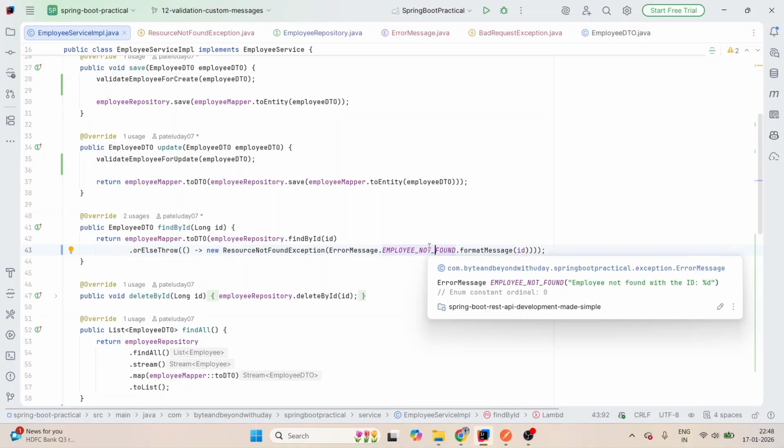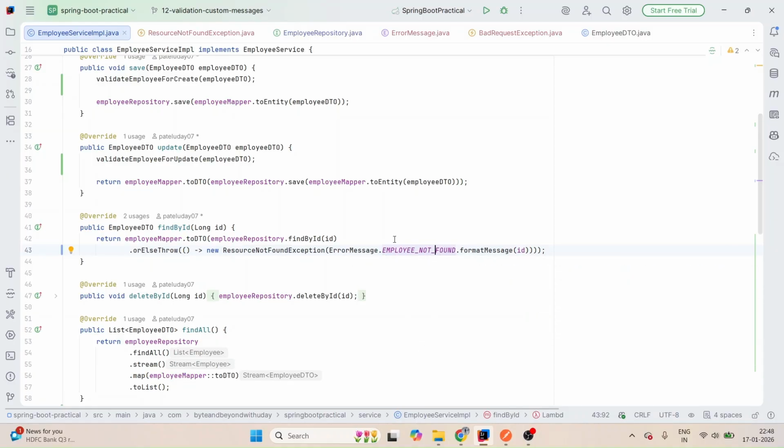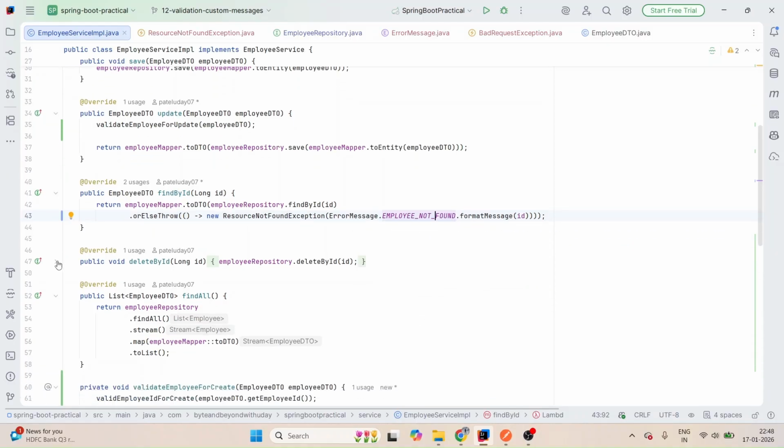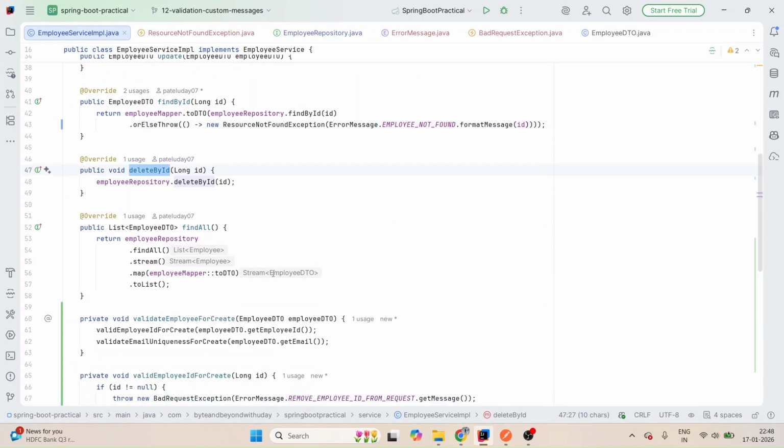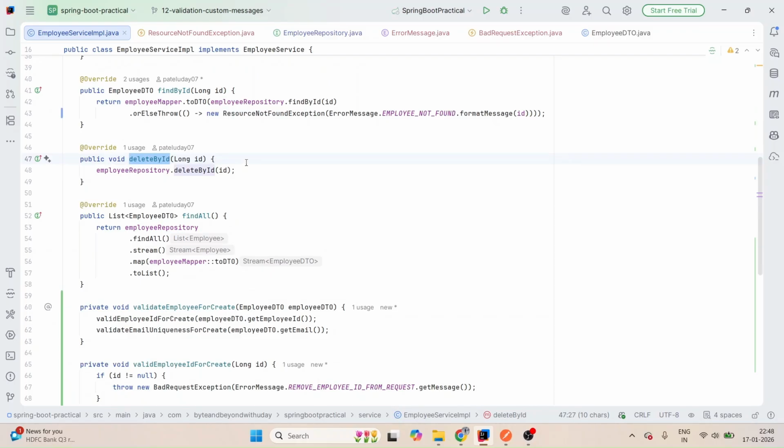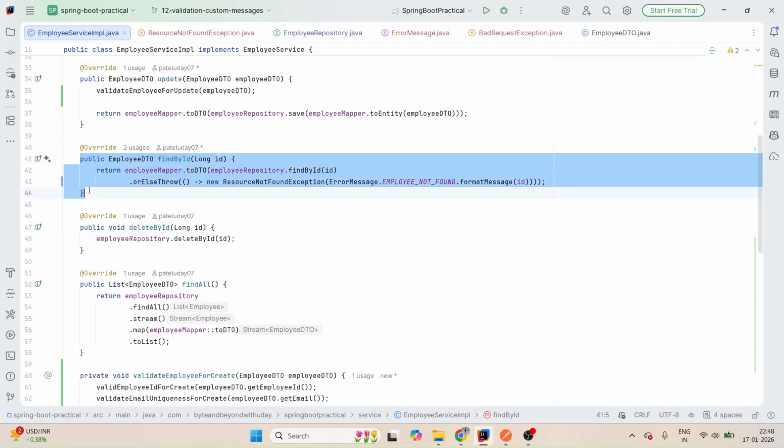Okay, so it looks good to me. Perfect. Then we can see the delete by ID method. So I think we should add validation over here as well. Yeah, let me first finish the find by ID explanation.